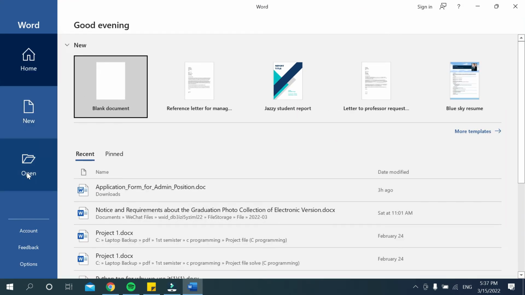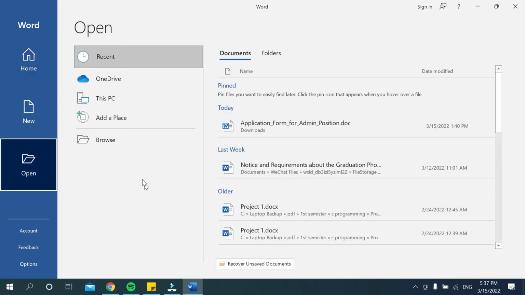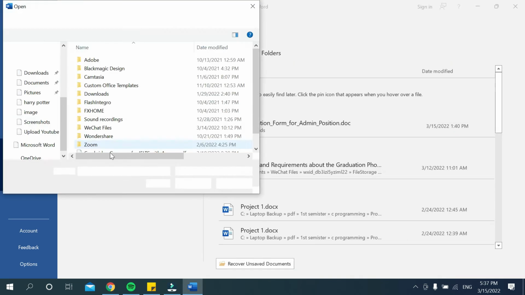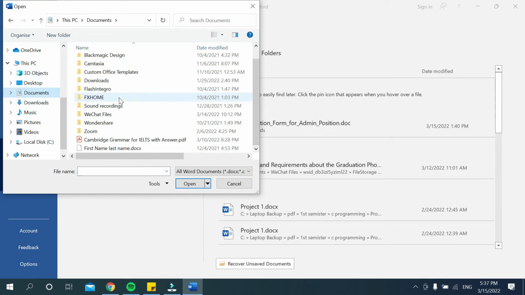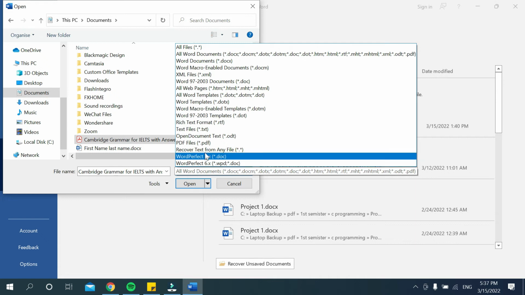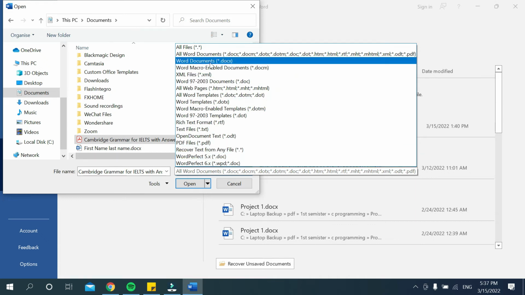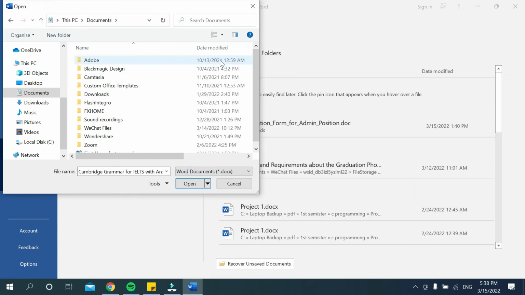Now go to Open, then Browse, open Documents and find where this PDF file is. There you can see your PDF file. Just select your PDF, then go here and find Word document. There you can see Word document, select it.